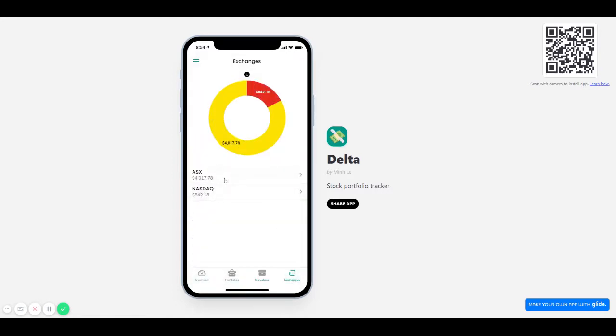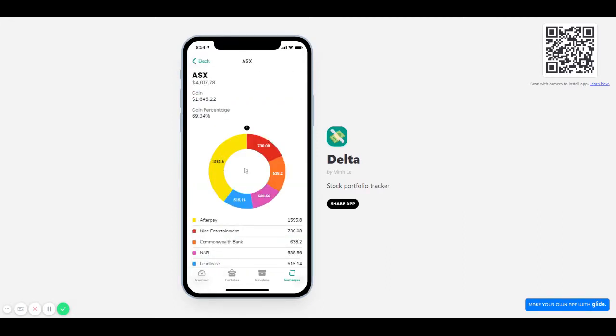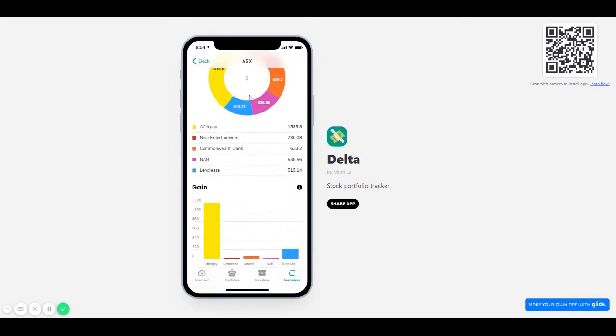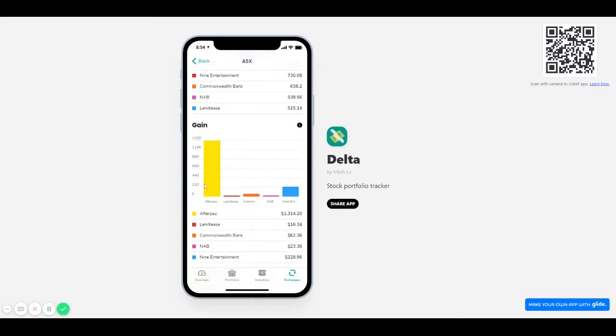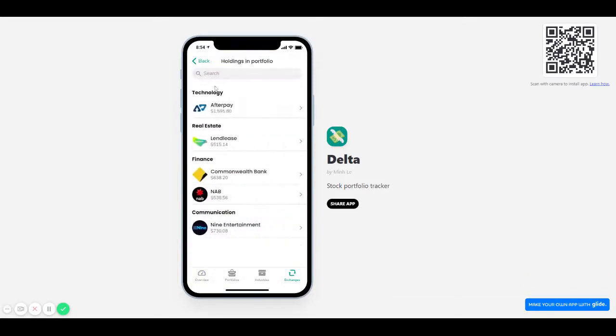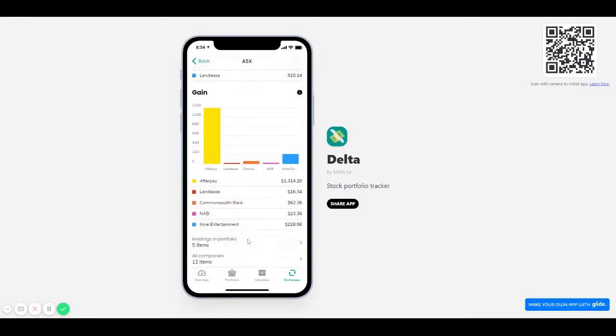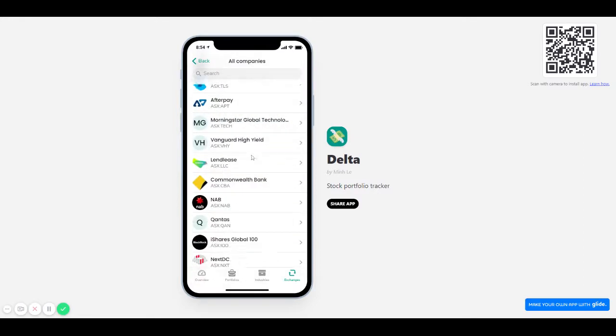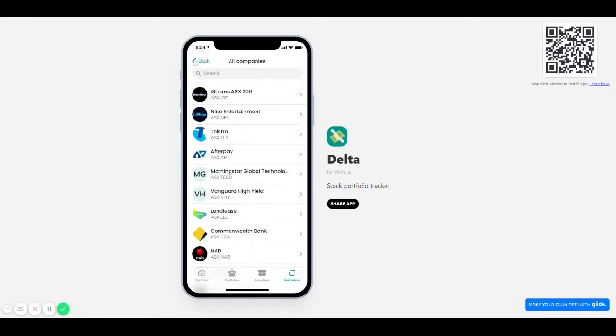Similarly with exchanges, I can also see my portfolio according to exchanges, and exchanges are automatically detected from your transaction, so you don't actually have to add or edit anything. It's just picked up every time you add a transaction, as you saw before when I added a new ASX CBA transaction. Similarly, it shows the composition, the gains, and you can also see the holdings of the portfolio that belong in the ASX exchange, and also all the companies that I've entered that belong in the ASX exchange.